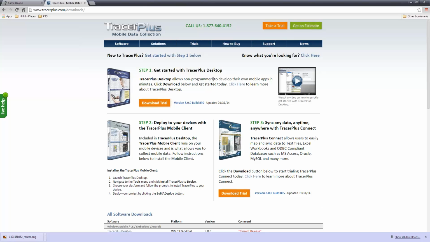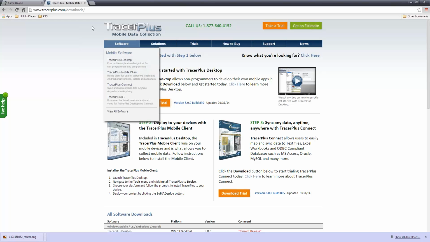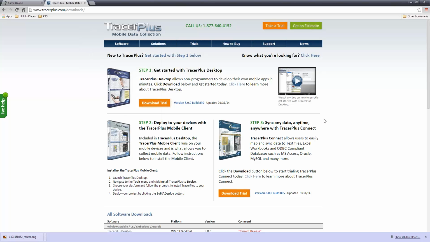And again, there are 3 parts to the software. Today we'll be using the TracerPlus Desktop tool to design our mobile forms. There's the TracerPlus Mobile Client, which runs on either the Windows Mobile or CE device or an Android-based device. And then, like I mentioned, the TracerPlus Connect syncing tool, which allows you to marry up the forms you've created for your mobile devices to a pre-existing database system, Excel spreadsheet, or text file. All of those are available on our TracerPlus.com site as free downloads.